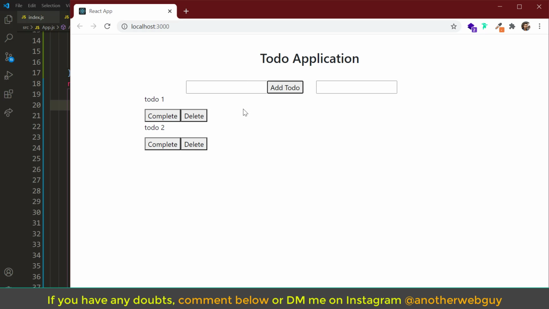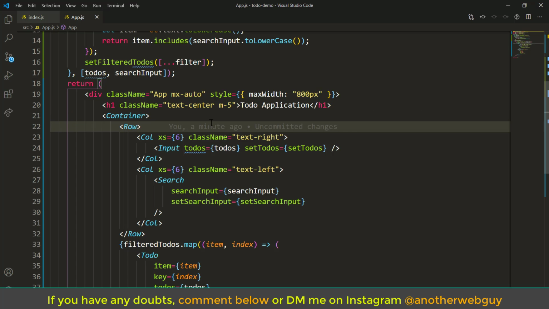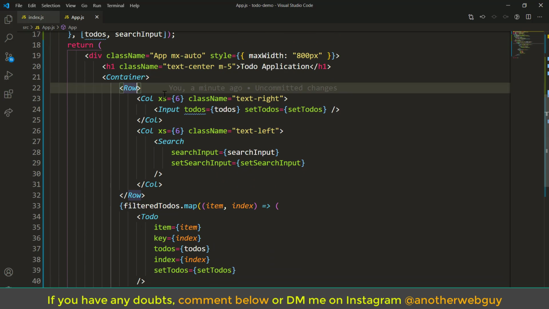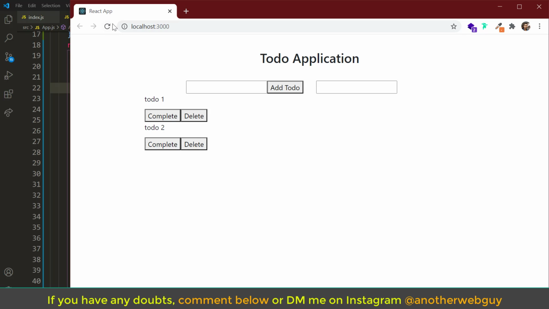First we can add some margin around these input boxes as well. So here inside this row we can add a class name, and we can set its value equal to mb5. That will add a margin bottom to the row component. So if we save this and go into the application, you can see that we have some margin here.